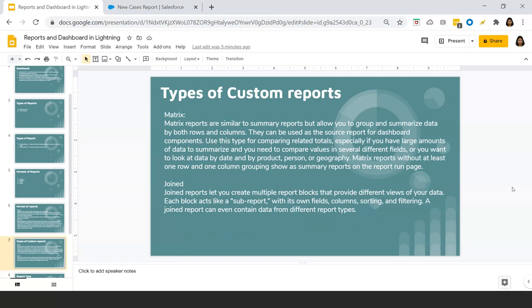What is a joint report? Joint report lets you create multiple report blocks that provide different views of your data. You can create multiple joint reports, and we will create all of these different formats of reports in our demo.